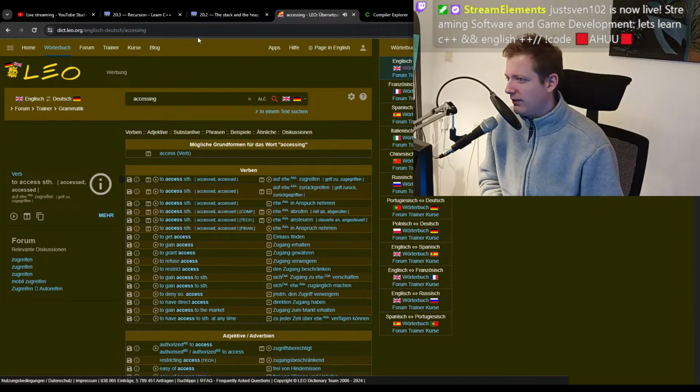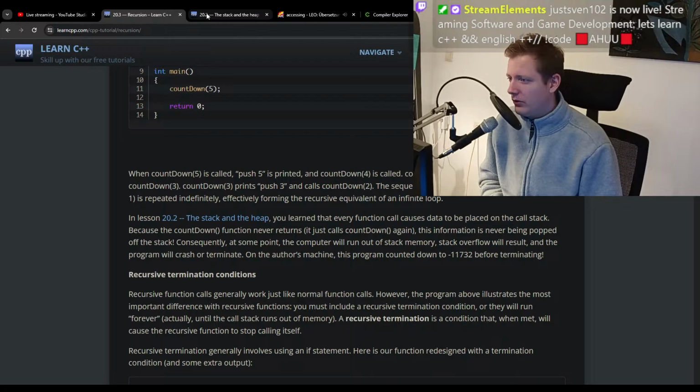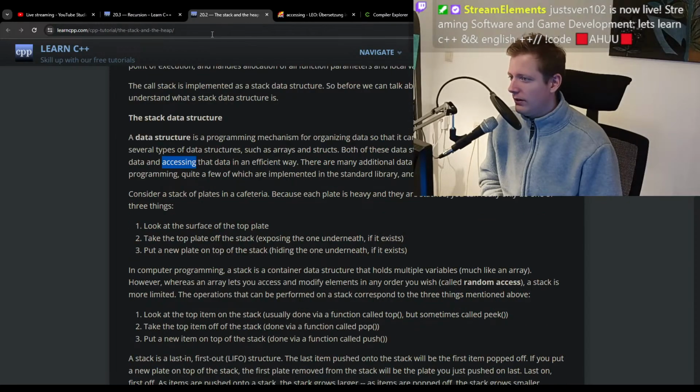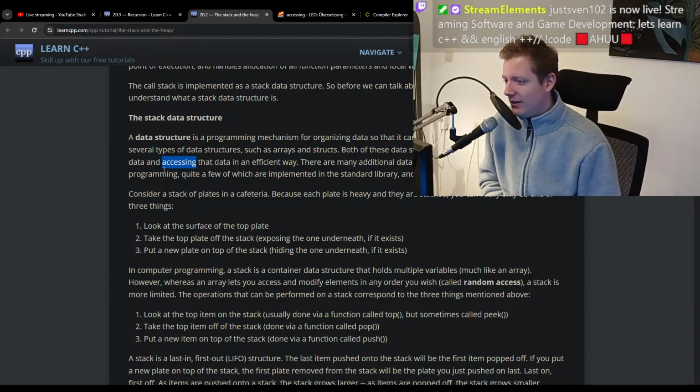Access. Okay, access. I can do it, right? It's just accessing the data in an efficient way.